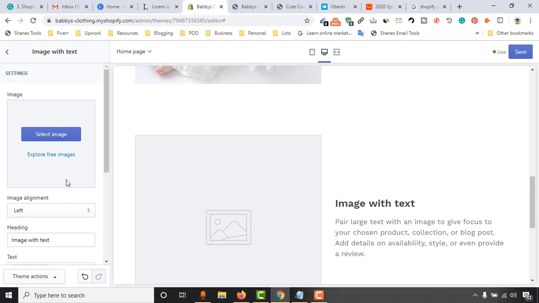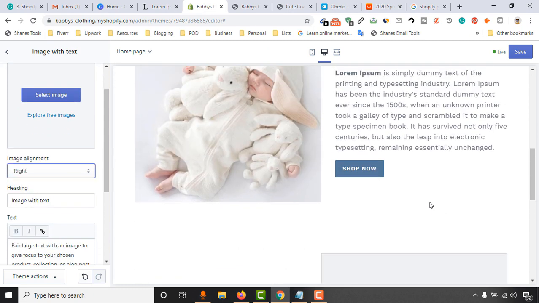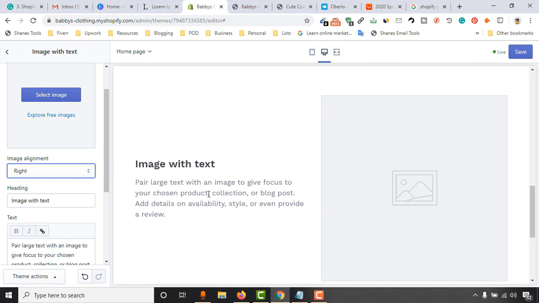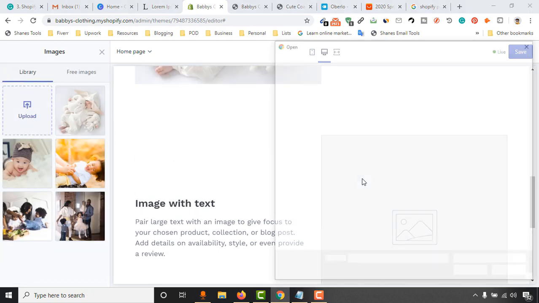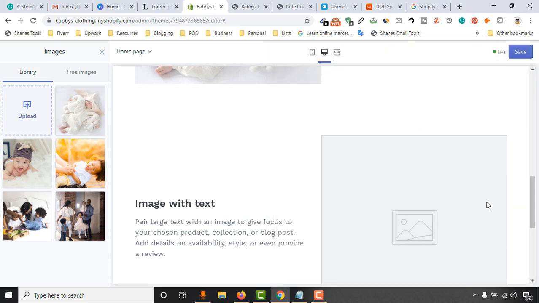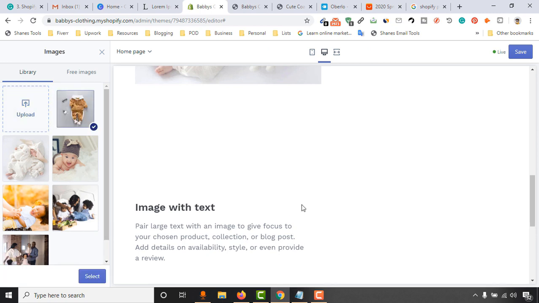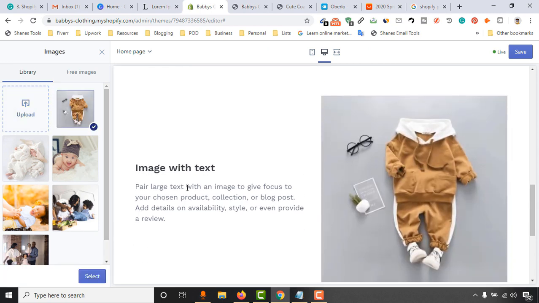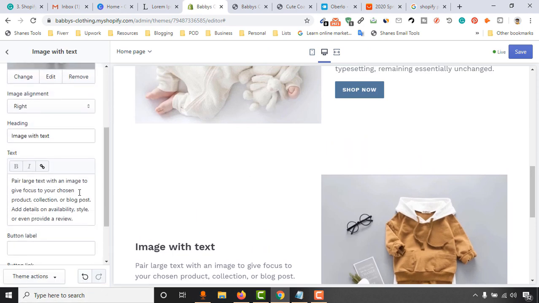All right, and then we have to click on this image alignment to right, and here we go, we have got the option. We can add our image, which is, let's say I have selected this one, just open, and just click on select, and then we can change the text from here.